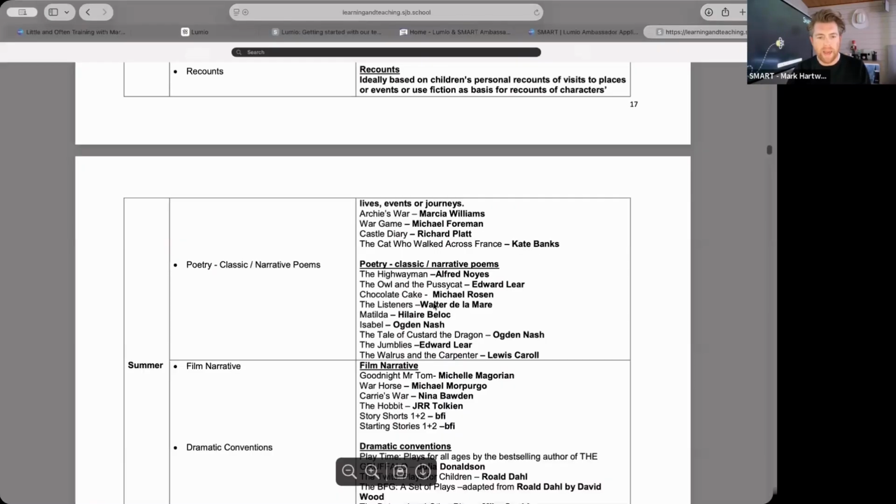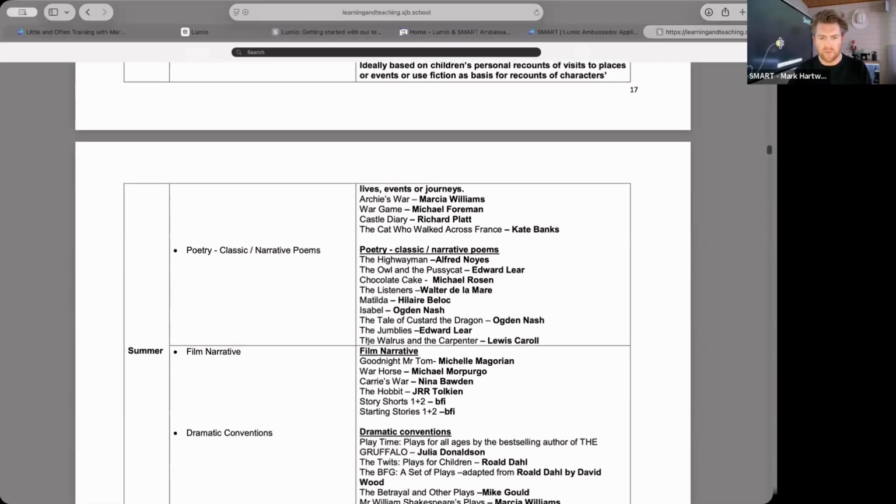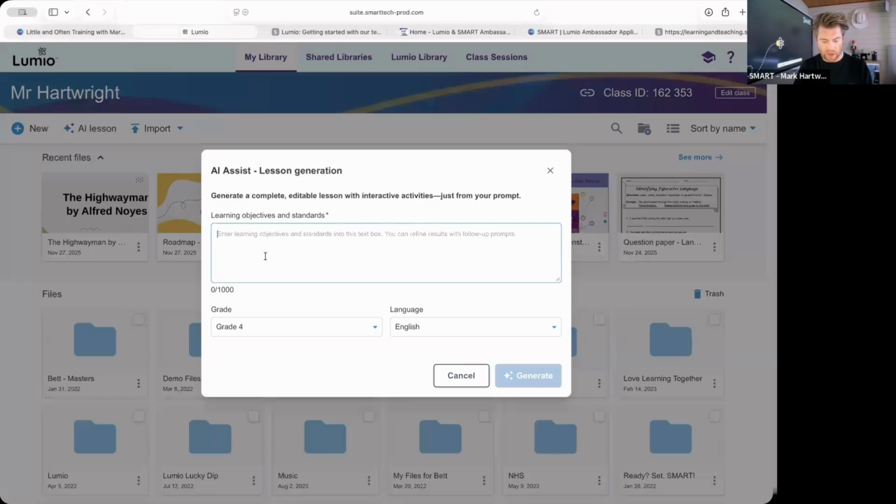I'm just going to grab a text. I've just done The Home, so I'm going to go to a different one here. Let's go with The Walrus and the Carpenter. In fact, I'm going to go with Good Night, Mr. Tom, because I know that one better. So I'm just going to copy and paste a text, for an initial study of the text.